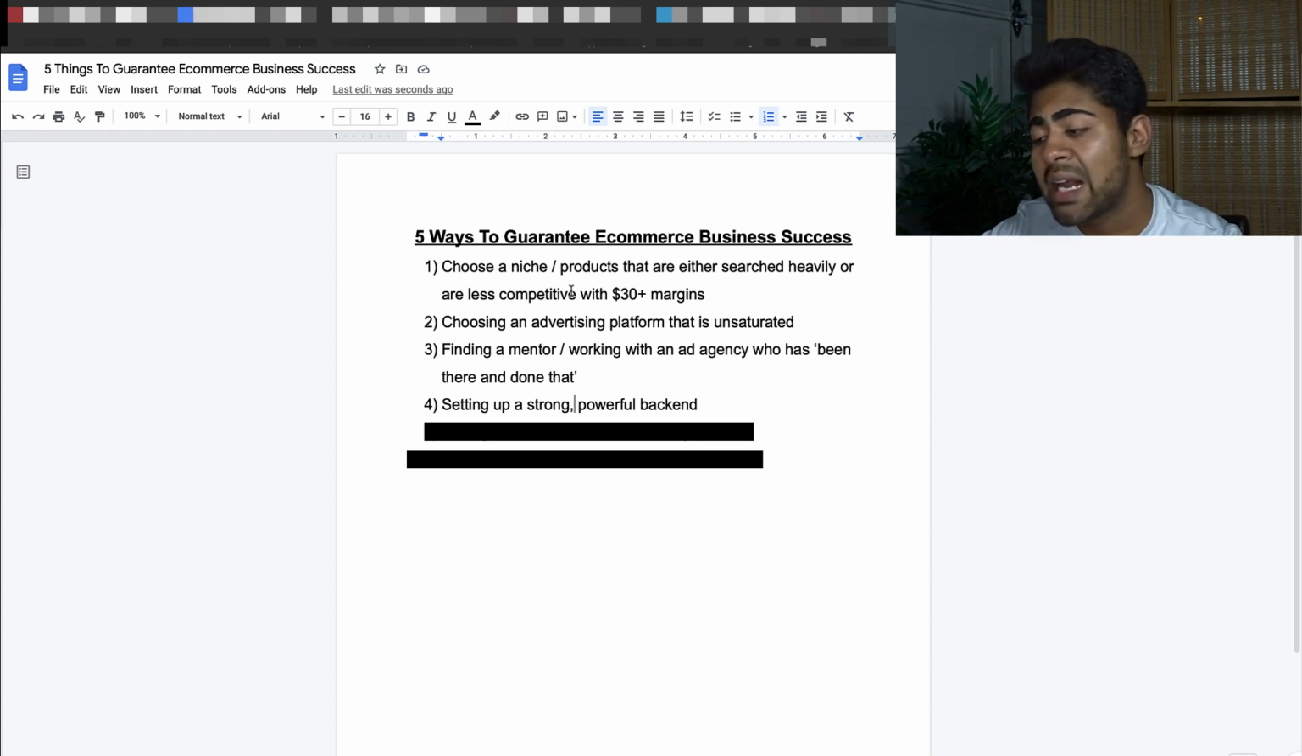But jokes aside, having a strong, powerful backend is absolutely necessary to finding success with e-commerce in 2022 and onwards, because without a strong, powerful backend, you're not going to be able to optimize your entire system, your entire store to catch those leaks within your funnel.